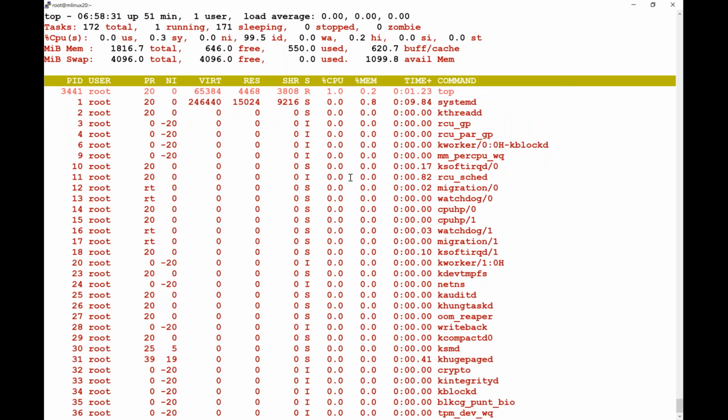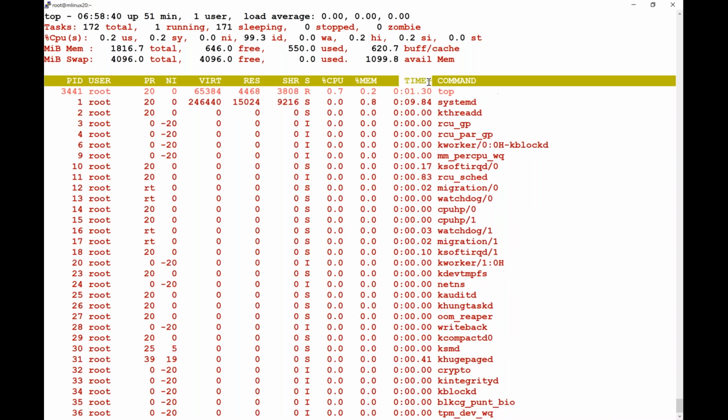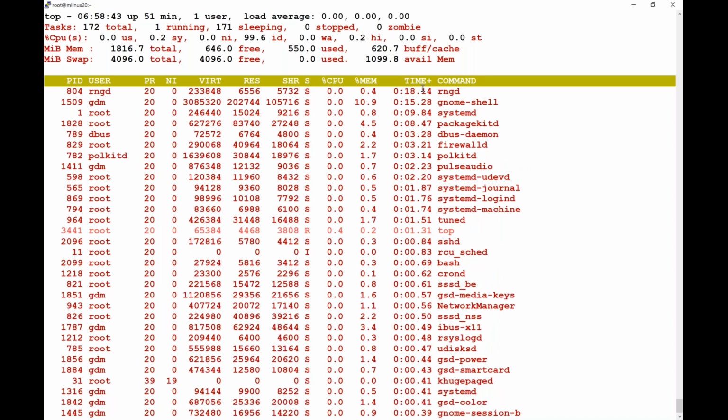Fine. Now moving forward, I would like to arrange the output with respect to cumulative time. So you can use capital T. The longest active process is 18 minutes 14 seconds, and this is the process name RNGD.